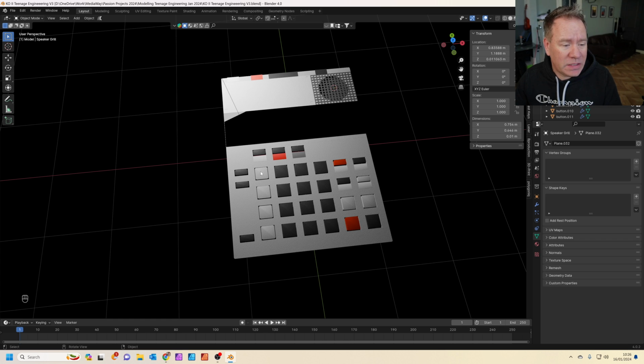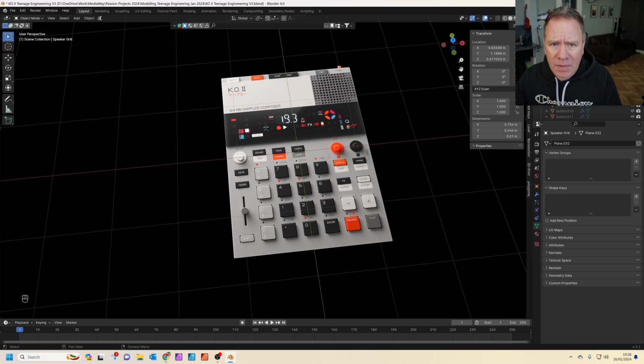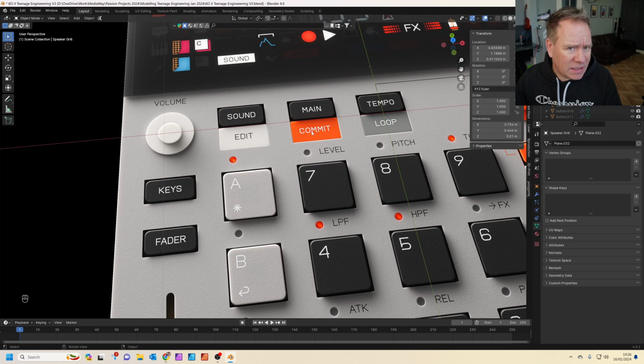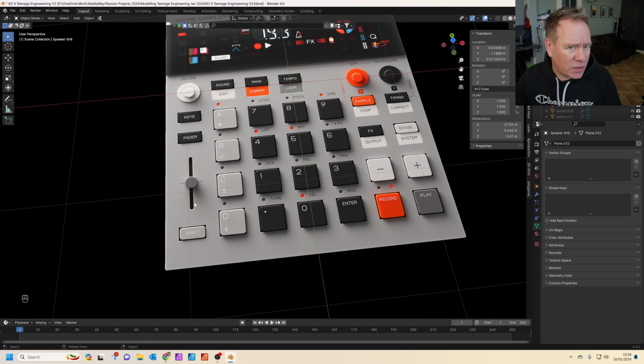Okay, so the next thing we need to do is add in all of the buttons and all of the text. Let's show you again. Let's hide that collection. So basically, we've got lots of text across here. We've also got to add in this control here and the knobs. We'll come back to that.